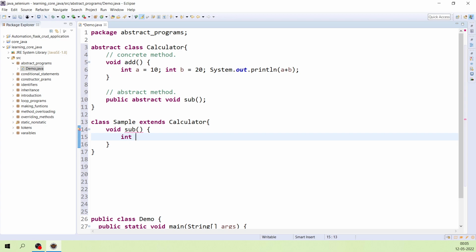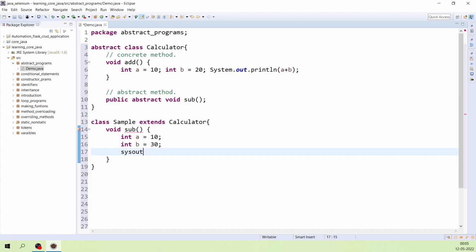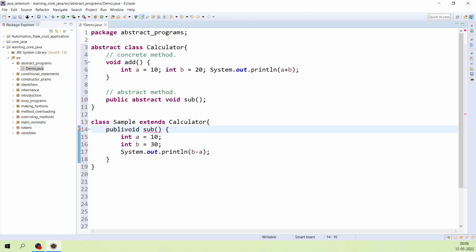So how do we give coding? I will say int a equal to, let's say, 10, then int b is equal to 30, and let's print out some value, something like b minus a. This is the coding part of this sub function which was there in the calculator class. I'm still getting an error because we have to change the method's visibility to public, so that anybody can access this sub function along with that coding.